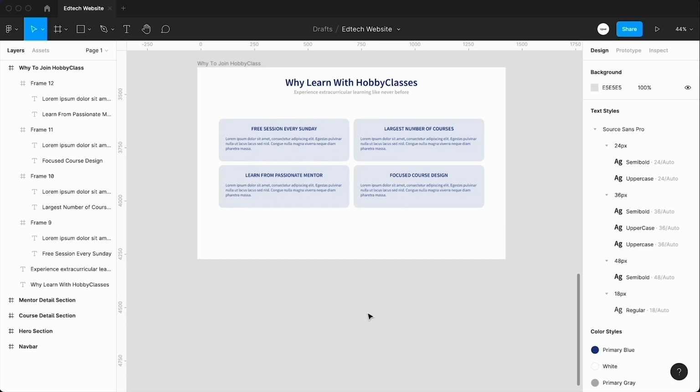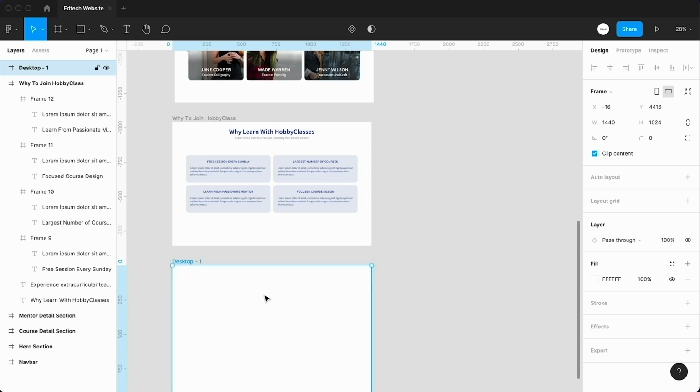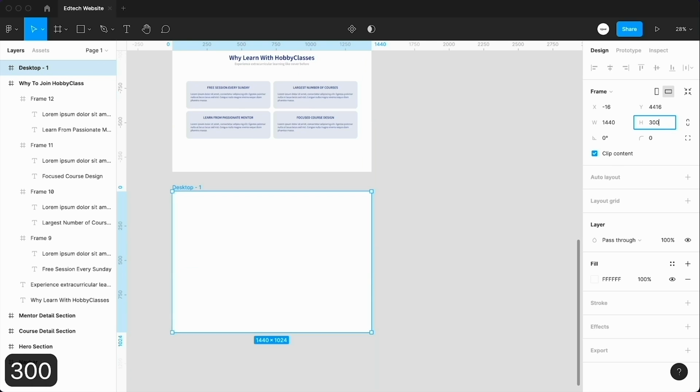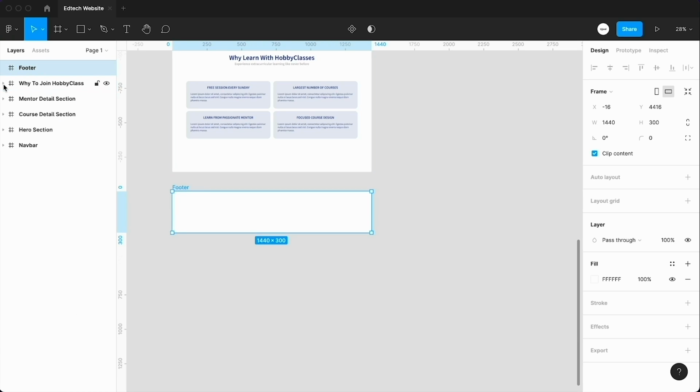In this lecture we will create the next part of our website, that is the footer. For that I will take a frame of size desktop and put it below the previous frame, reduce its height to 300, and rename this frame footer. And I will minimize this frame and zoom a little bit.